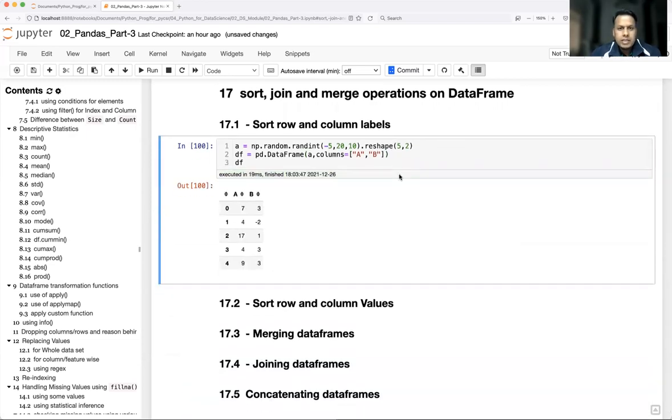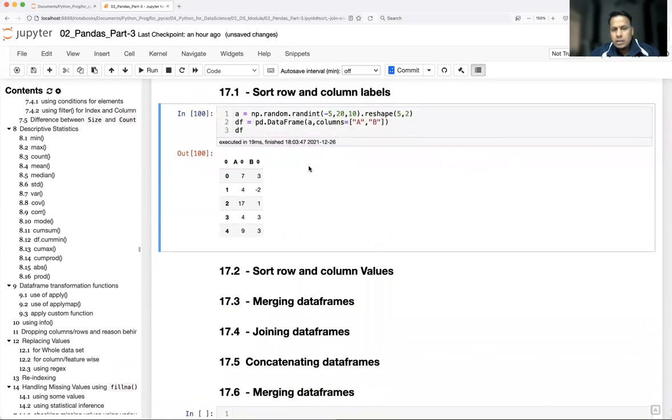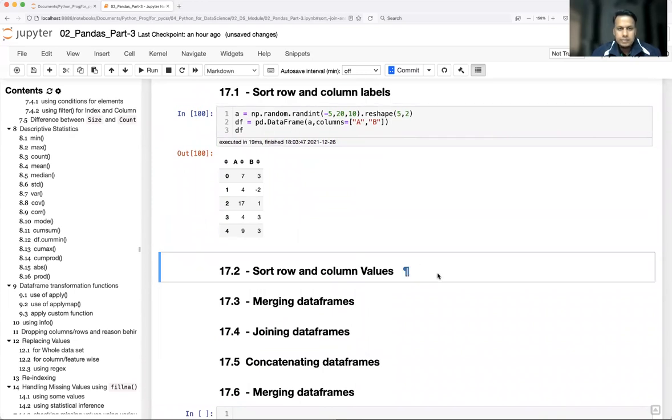Okay, so basically sorting will work on row or column values. So let's do that. Sort row and column labels. So first we'll sort by labels. Label here means A, B, and 0, 1, 2, 3, 4. I'm not sorting for values.